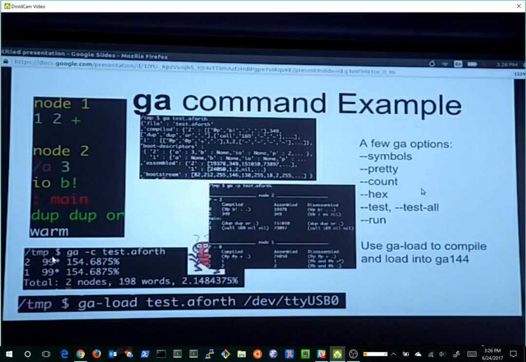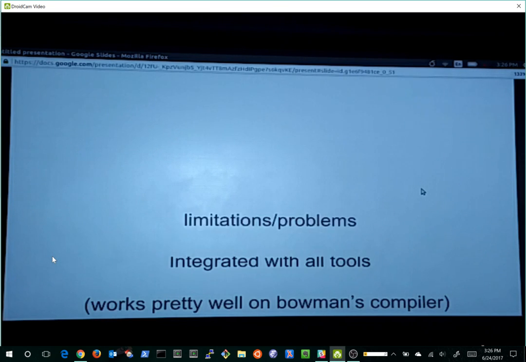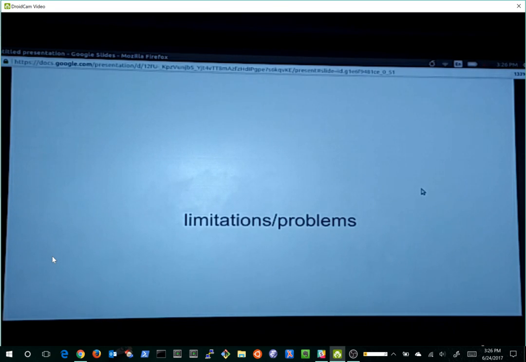I'm gonna skip this. Hold on, where am I? This is an empty slide, so let's not worry about that.